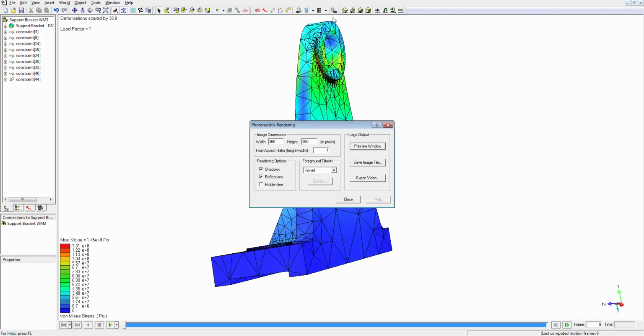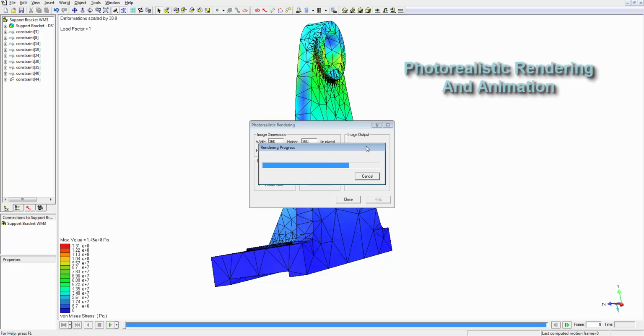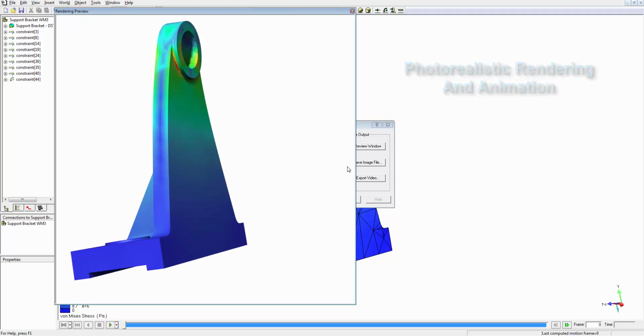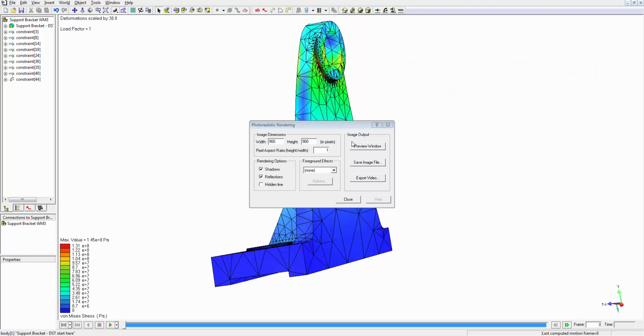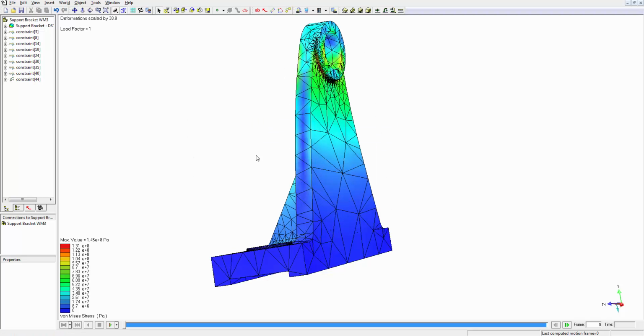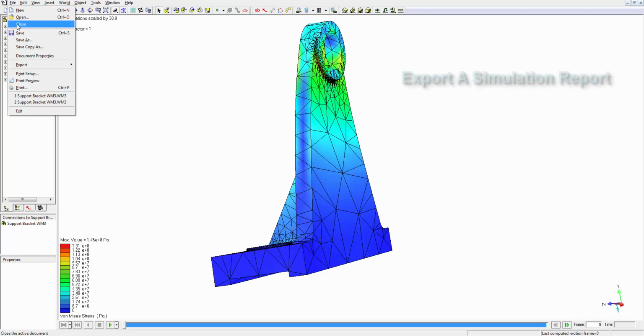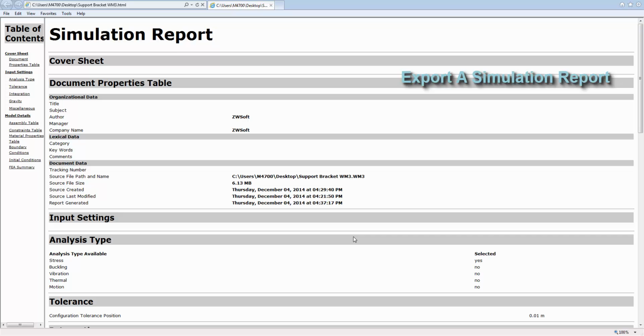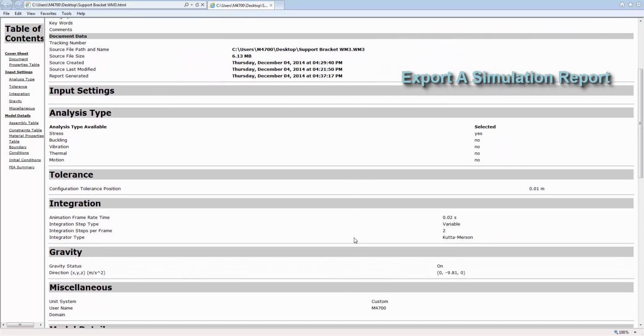SimWise FEA for ZW3D also has powerful rendering and animation capabilities, capable of saving photorealistic images, as well as AVI movie files. Finally, we have the ability to export a simulation report. This report contains all the information that was required to set up the analysis, and it also contains the final results.